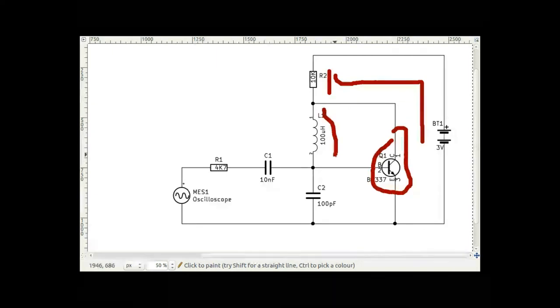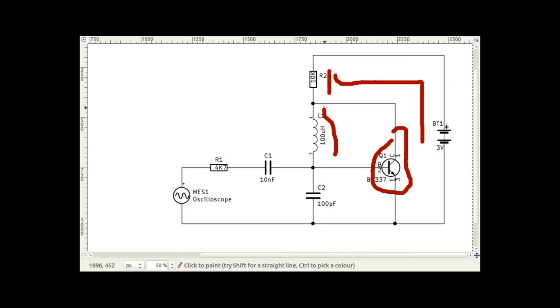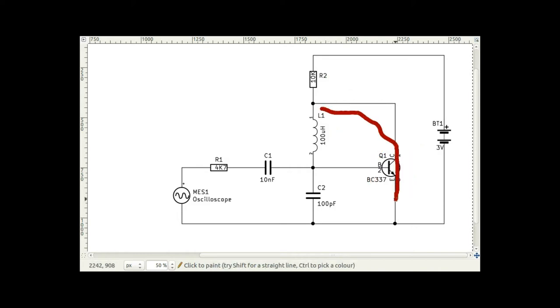I've got 3 volts supplying the circuit, and this resistor up here allows the transistor to take the current out of the inductor. So when the transistor turns on, it will take the current out of the inductor and straight down to ground, and that generates the oscillation.